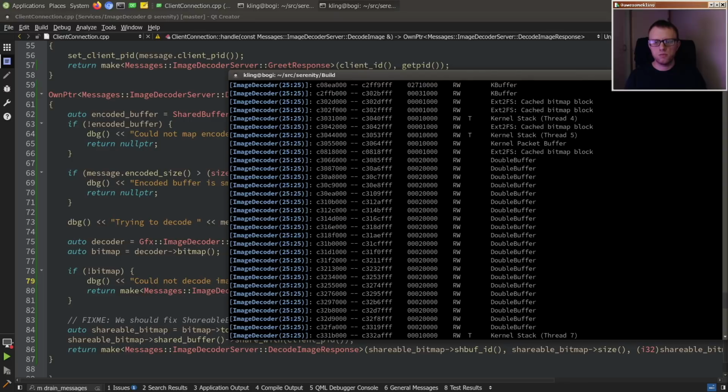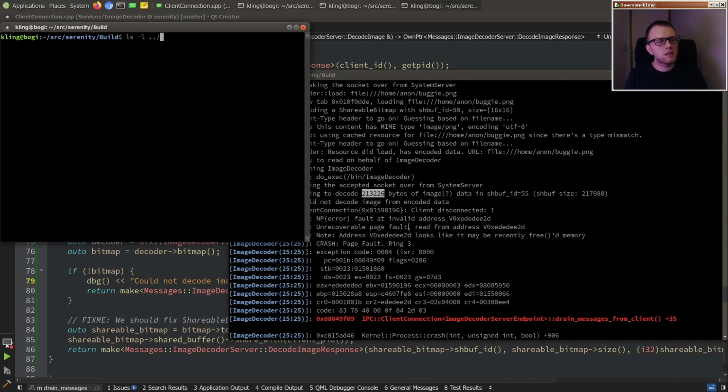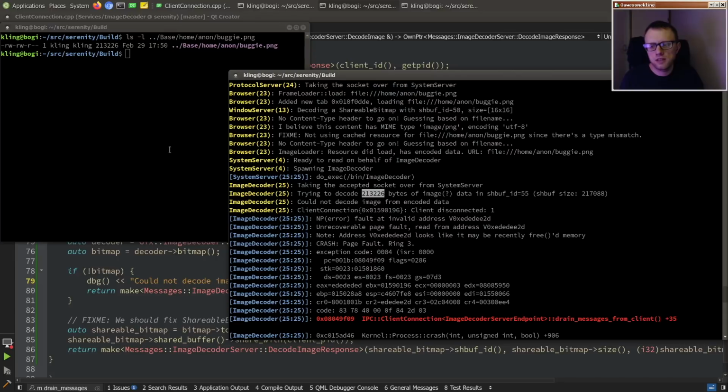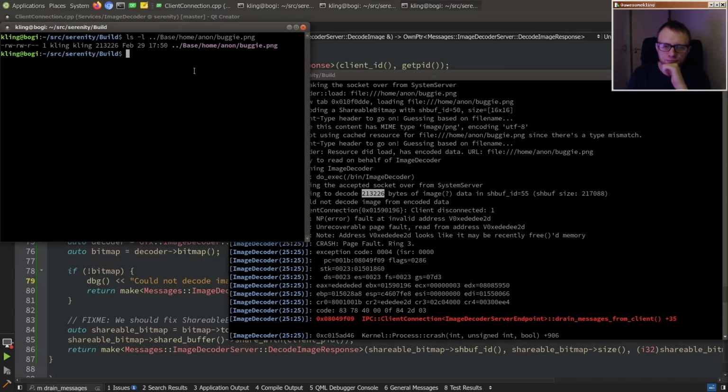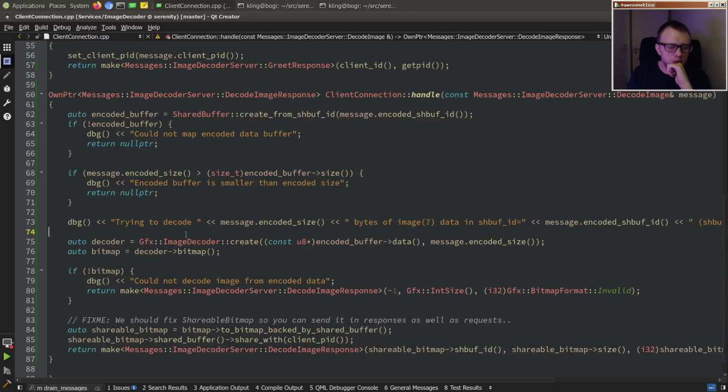Okay, so why are you crashing? Why? Trying to decode this many bytes of image, so does that match our test image that we were using here? 213226 bytes, that's exactly the same number of bytes, sure. And then it doesn't successfully decode. Why is that?